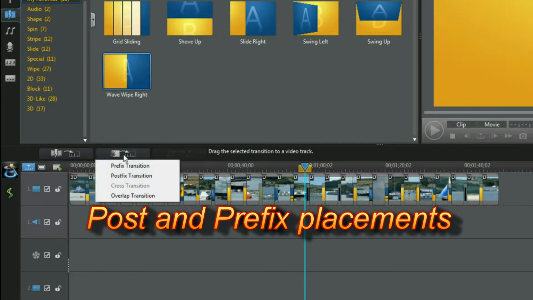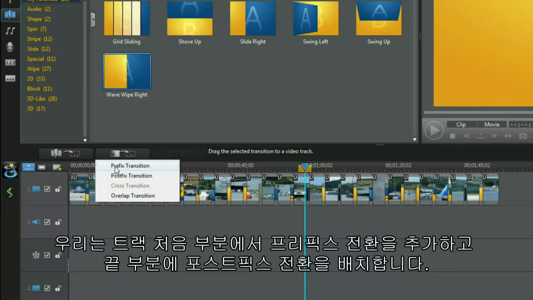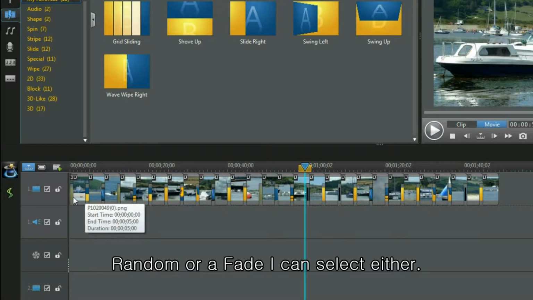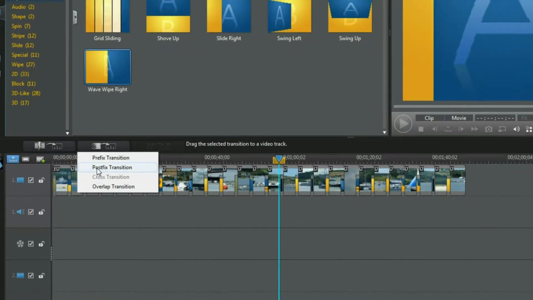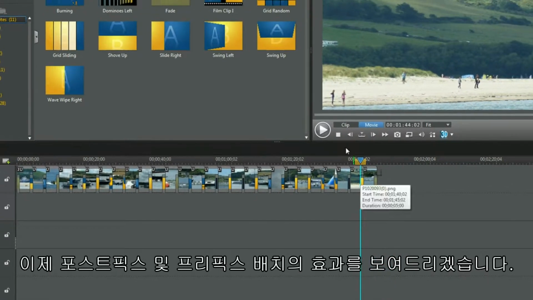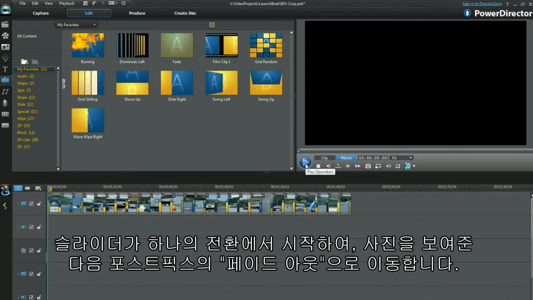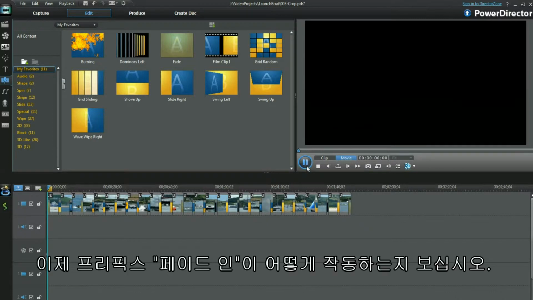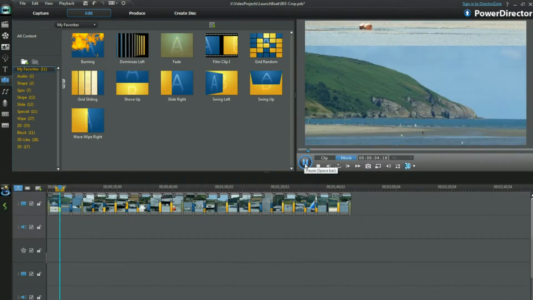Post and prefix placements. We had a prefix transition at the beginning of a track and a post transition is placed at the end. Random or a fade. I can select either. Now let me show you the effect of both post and prefix placements. The slider moves from one transition, viewing a photo, and then to the fade out of the postfix. Super. Now see how the prefix fading works. Excellent.